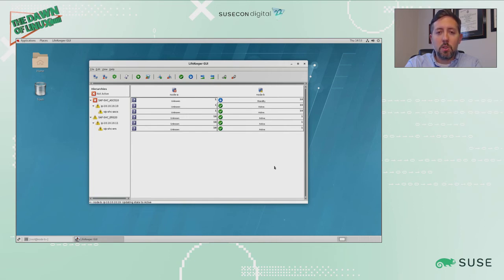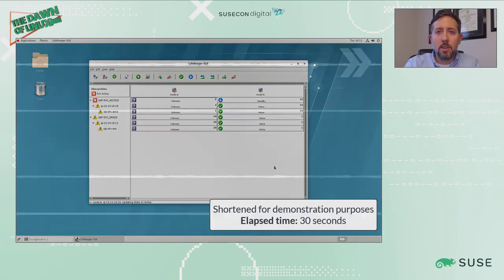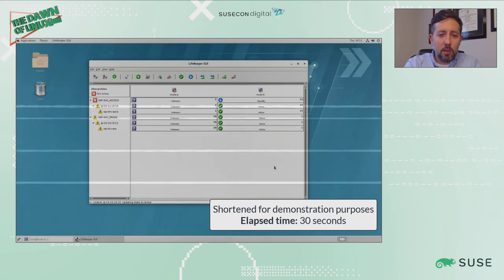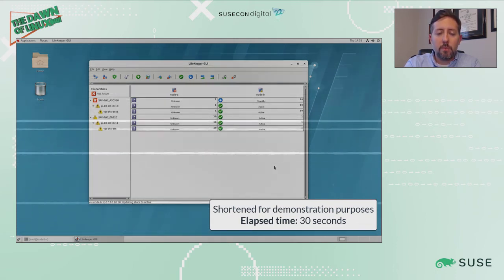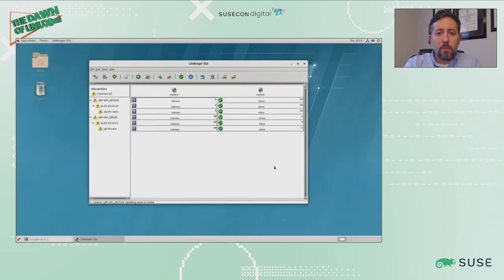The IP resources are already in service on node B. And so what it's doing right now is it's just starting up the ASCS instance on node B. And again, just like before, it takes about 30 seconds. So we'll go ahead and fast forward through that. All right, so at this point, Lifekeeper has successfully recovered the central services instance.